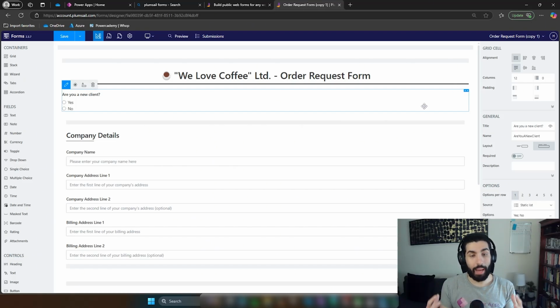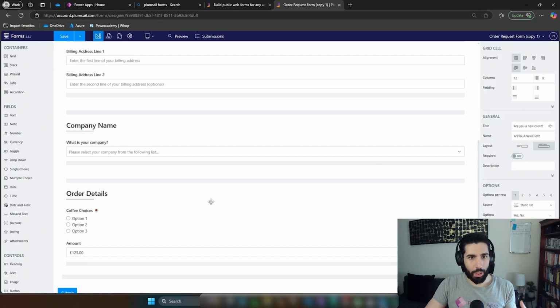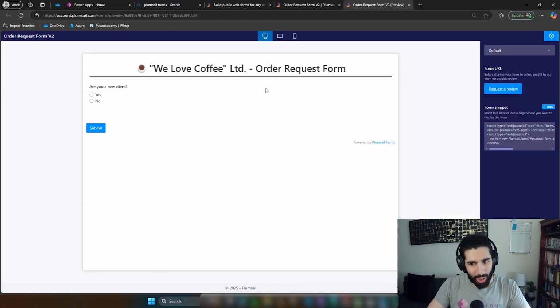they want to get people to come into this form, fill in their details, and then that needs to be sent to the Dataverse. So users can come in here and they have the option to order coffee. So if I save this and then preview it, you should be able to see some of the logic we've got powered here. So it will ask if you're a new client.